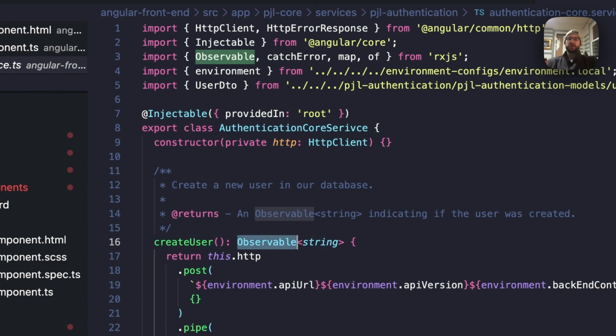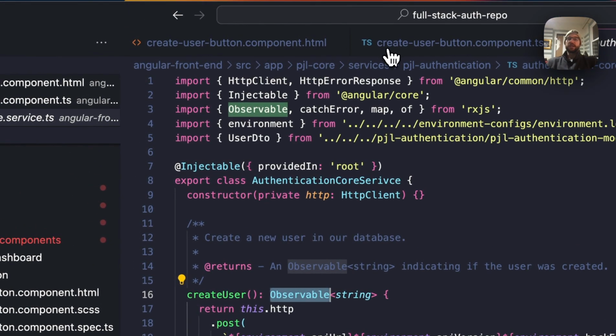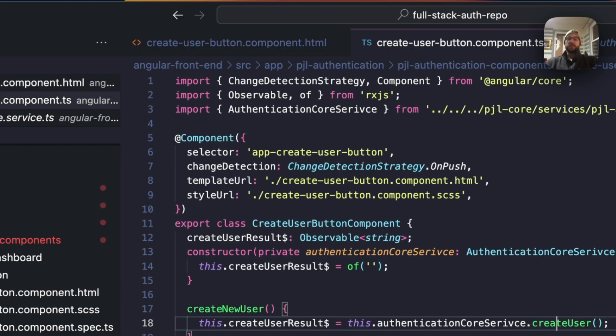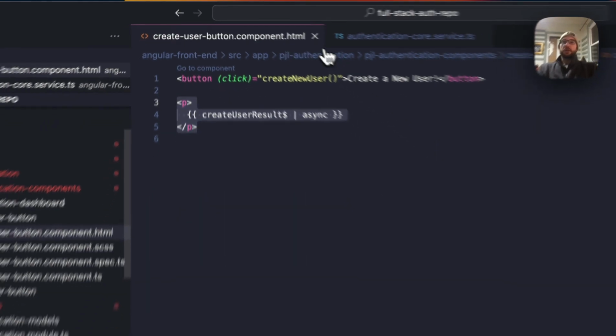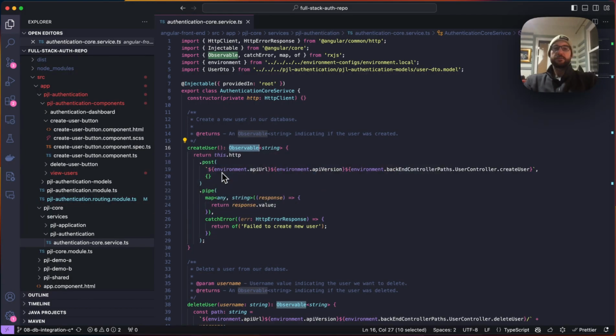But basically, this createUser is an observable, and it returns a string. And so the async pipe will unpack that observable as a string. And so we just print the message that occurs when we click the button. So that's all you had to do for the createUser button. We have the view users table.